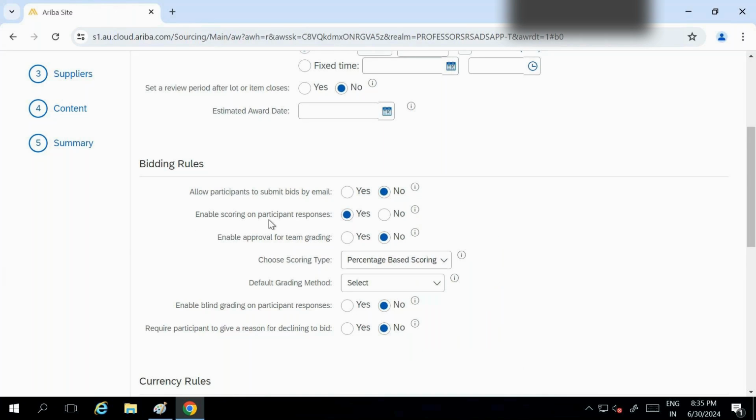Enable scoring on participant response. Scoring we are going to use when there is a technical evaluation, because that is how we will score our technical specification, so that is important for scoring. We will check it later.